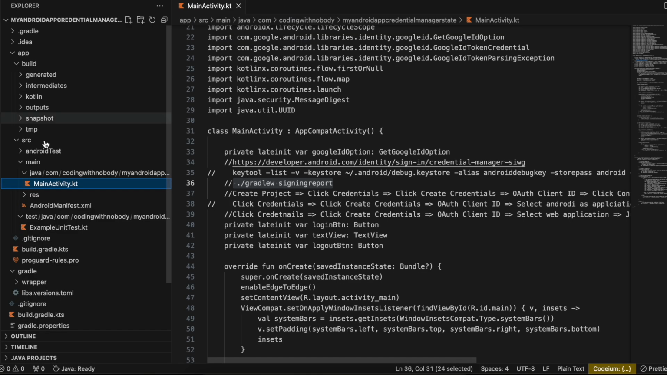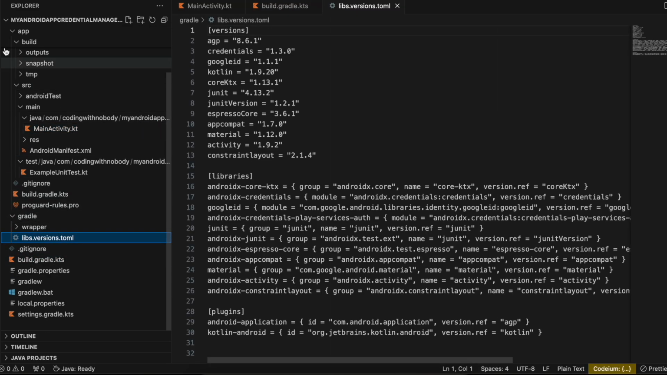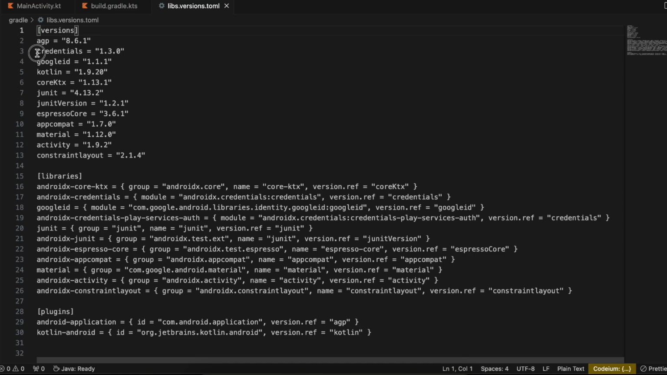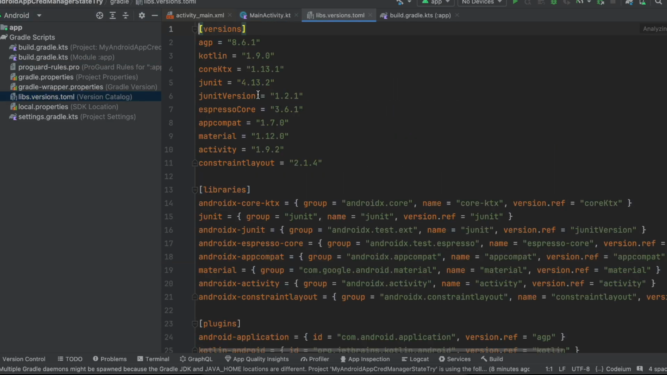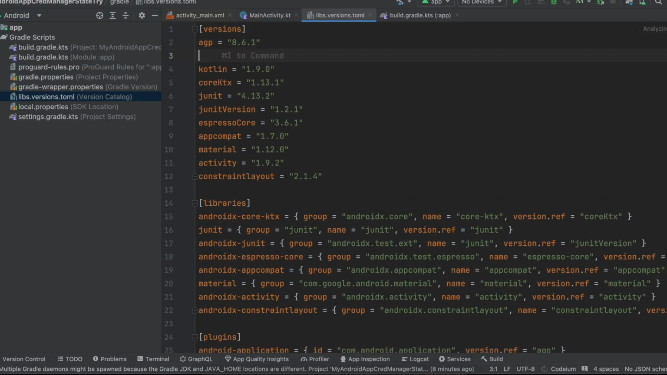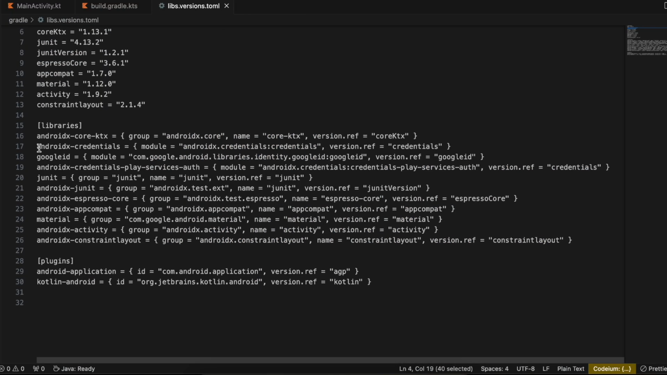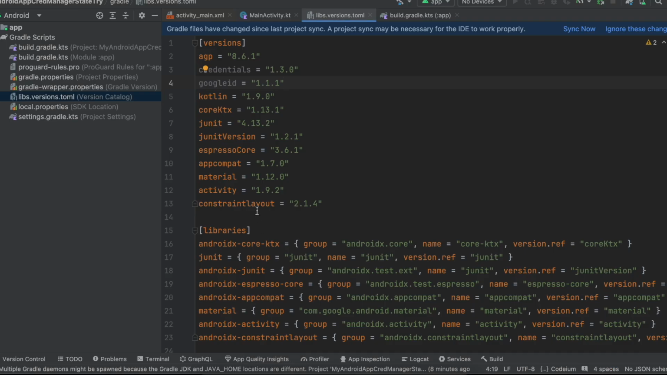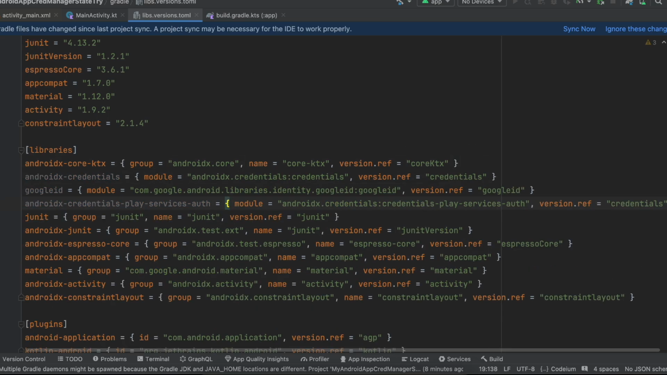Then what I will do is, firstly, I will have to go to libs.versions.toml. I will have to copy this credentials, Google ID as well, because these are the dependencies which are required for credential manager. So I'll just paste it over here. Whatever is the latest version at the time you guys are watching the video, make sure you use that. And also I'll copy these three dependencies which are required for credential manager, and I'll paste it over here. So hopefully you got the point.